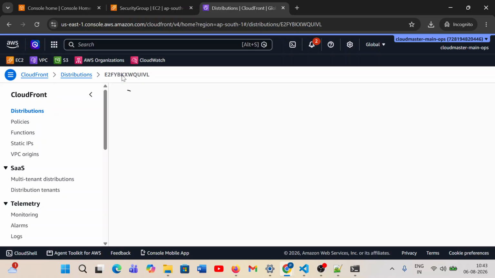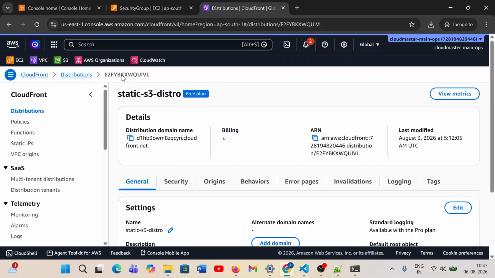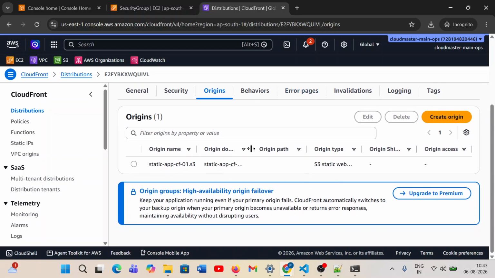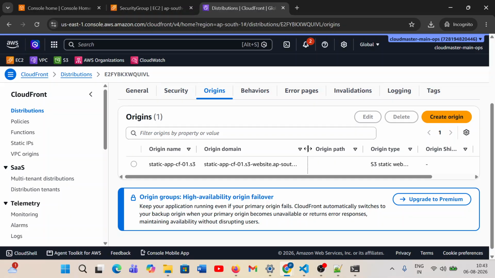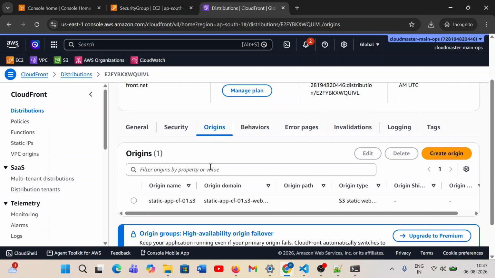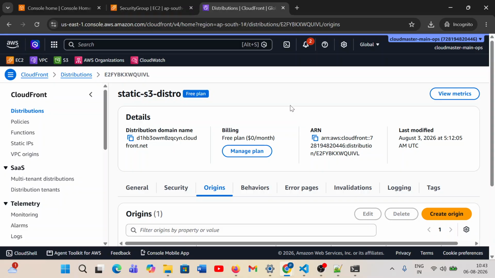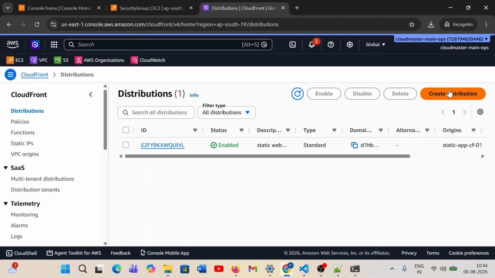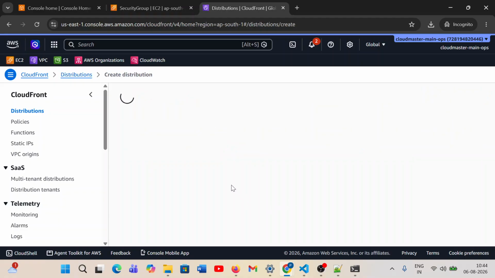If you get into that distribution and move to the origin tab, see, this is the S3 domain, right? It is used with the S3 bucket, but this time I am going to have a new distribution and integrate that EC2 with this distribution.